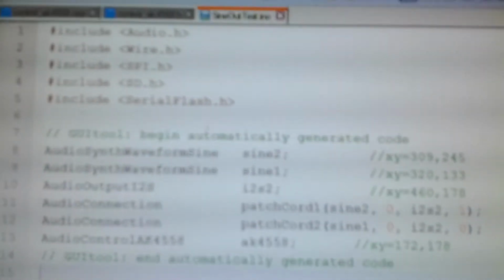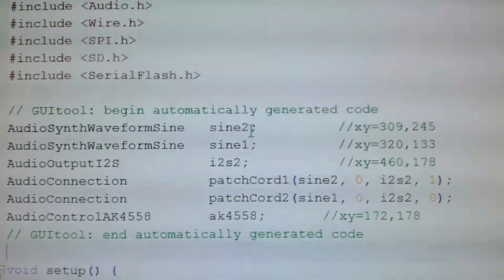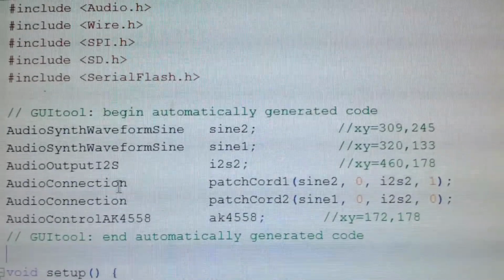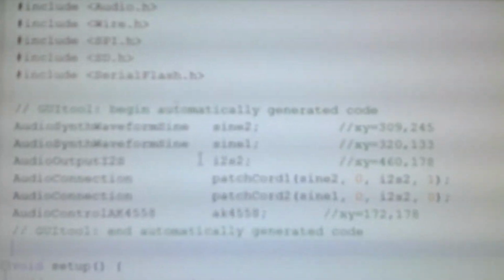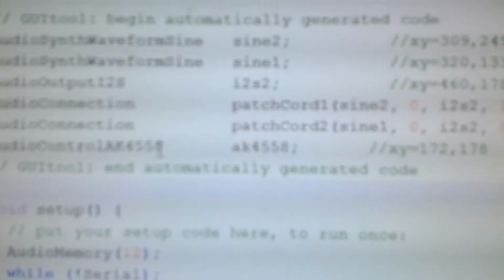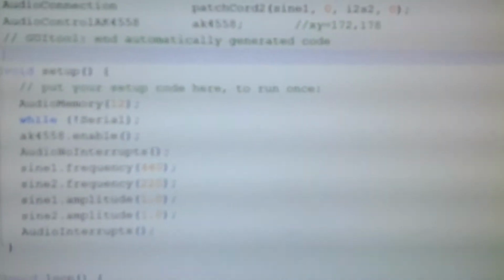Anyway, let's pass to the code here. This is the little sketch. Let me zoom in a bit because the focus is bad. I tried to attach two different sine waves to the two I2S output signals with patch cords here, and this is the interface that I made for the audio control for the AK4558. It's pretty basic. It enables the codec and sets the frequencies, but as you can imagine, there's no output at all. But we have something that tells us that the chip is indeed alive.